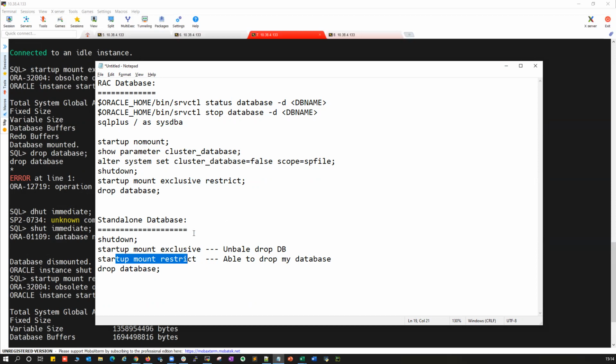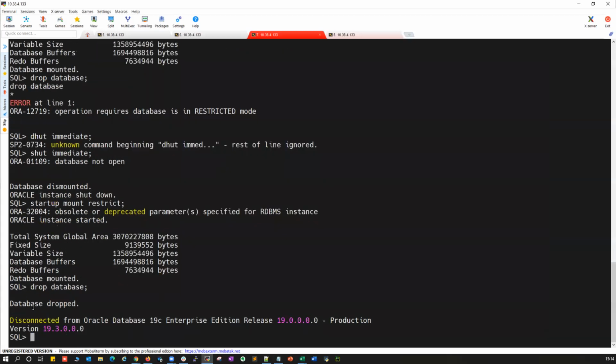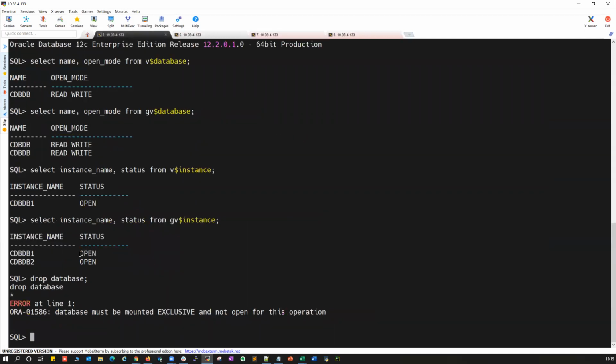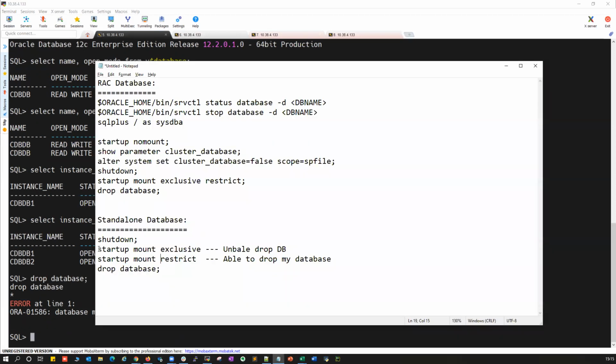Right. So now we'll go back to our RAC database. Now the database is dropped here. It's all done. So I'll just exit and I'll go back to my RAC database. Even when I tried dropping my RAC database, it says you have to mount your database with exclusive mode. And we already tested that when we mount the database in exclusive mode, we will not be able to drop our database. When we started our database with restrict mode, we were able to drop our database.